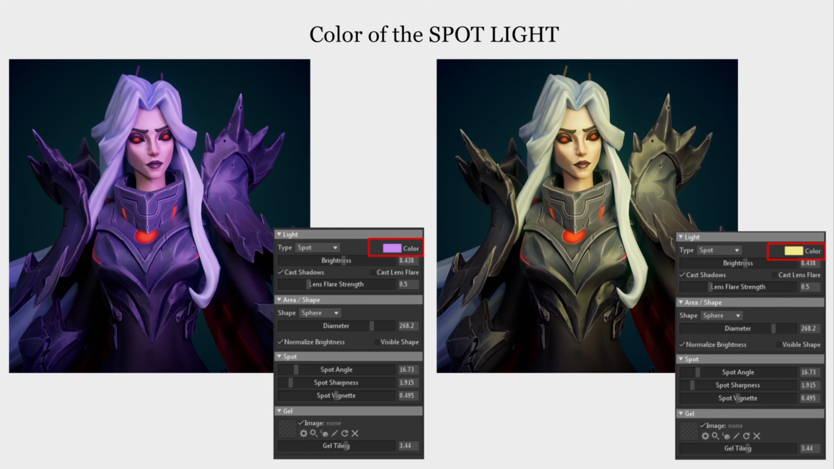However, I must note that the color of the light greatly affects how the material and textures of a character will look. This is quite evident in the renders you see now. In one case, I changed the light to pink and in the other to yellow.